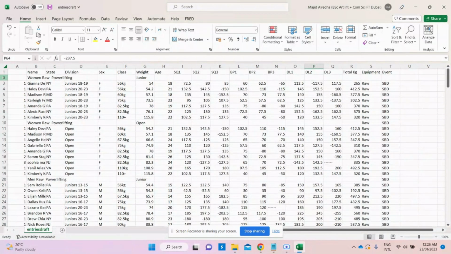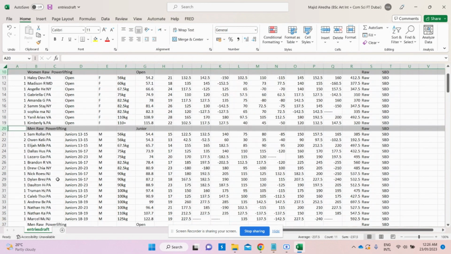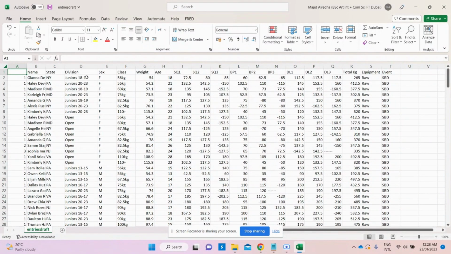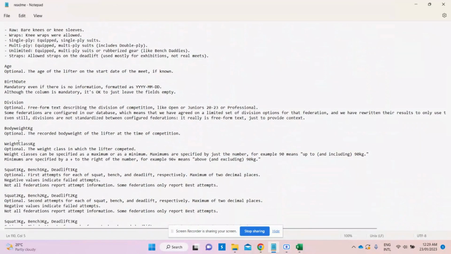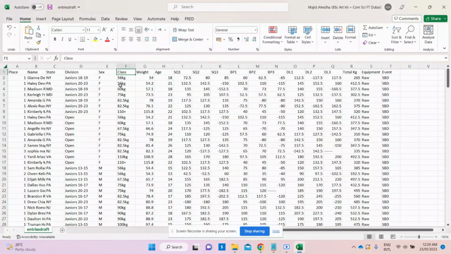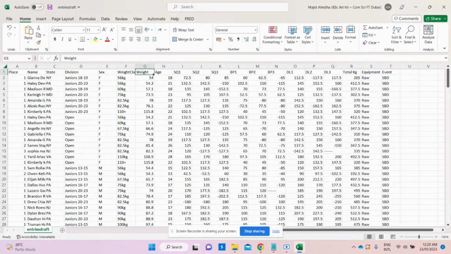So now that I've added that data, I can remove these columns as well. All right. Now let's fix up these columns. Call this place, name, state, sex, class. So I don't think that sounds right. So let me check the README. And here it is. It's weight class kg. So let's copy and paste that in. And the weight, I'm pretty sure that is, yeah, body weight kg.